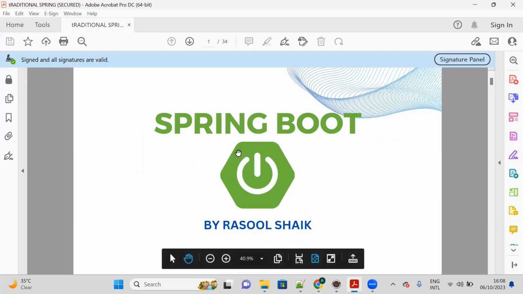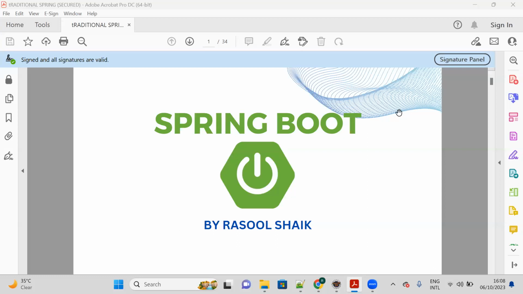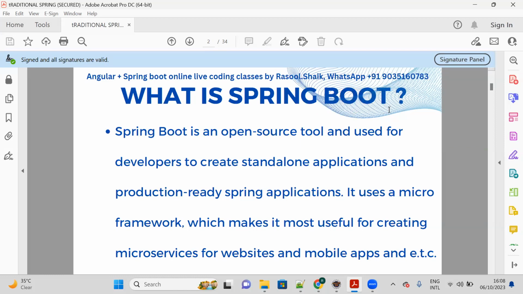Everyone is able to see my screen, right? So you can see Spring Boot. Spring Boot is an open source tool. Open source means it is not commercial. Anyone can download it and anyone can write programs with it.